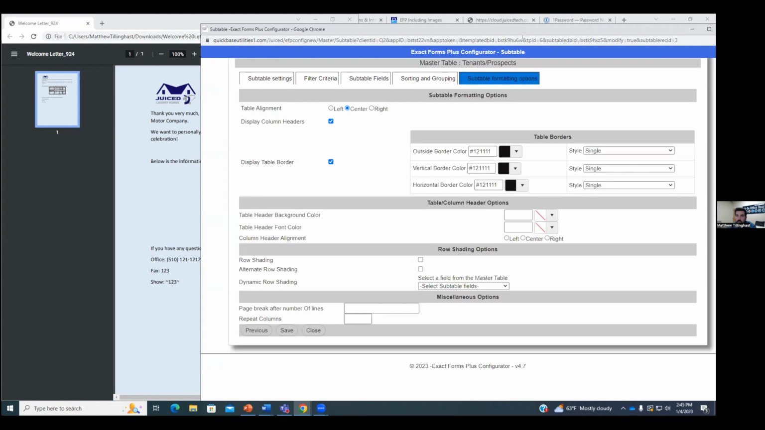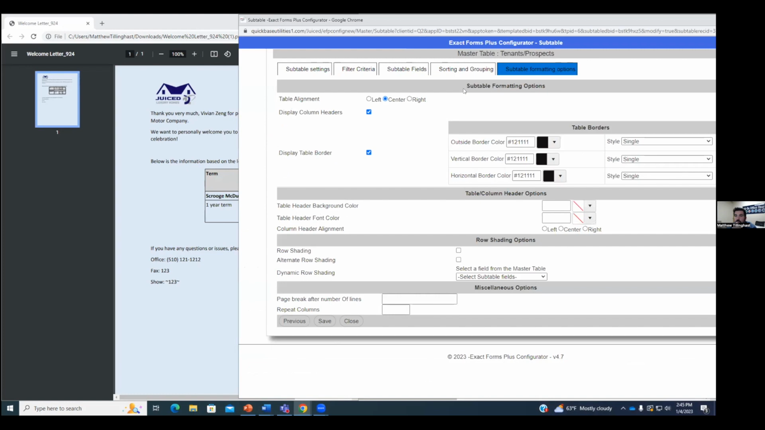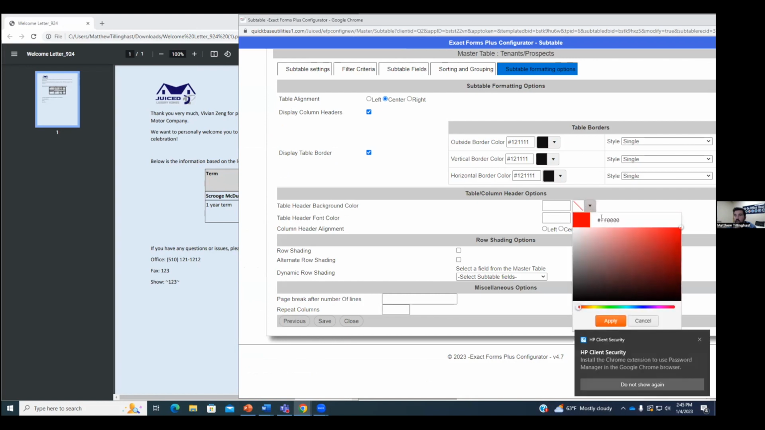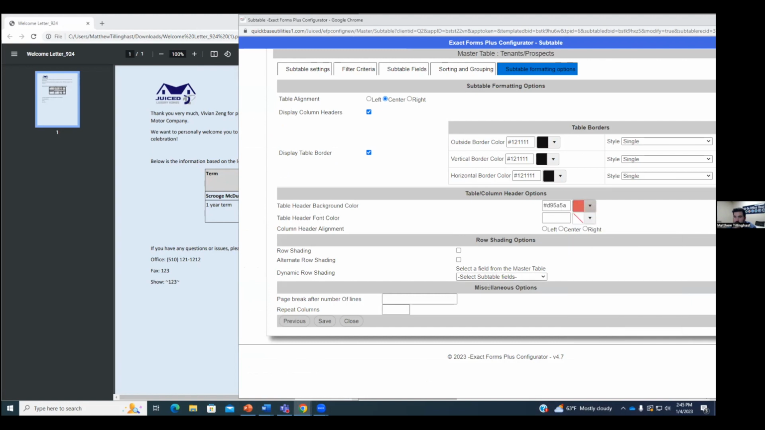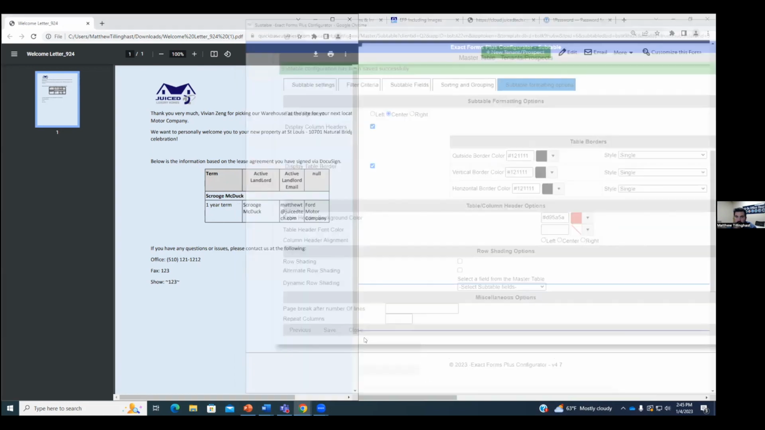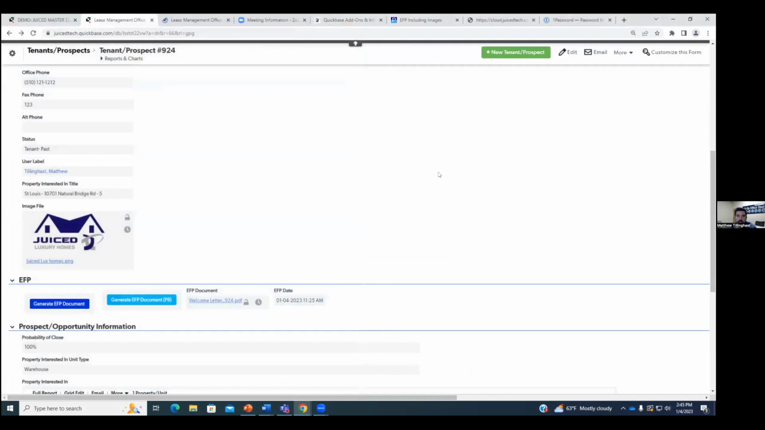And I also want to say, okay, so we have the subtable format. We have display column headers, borders. Let's make the header background color not gray. We have this nice blue on there. Let's go ahead and make that light red. Let's hit save and close. And I'm going to close this back out.